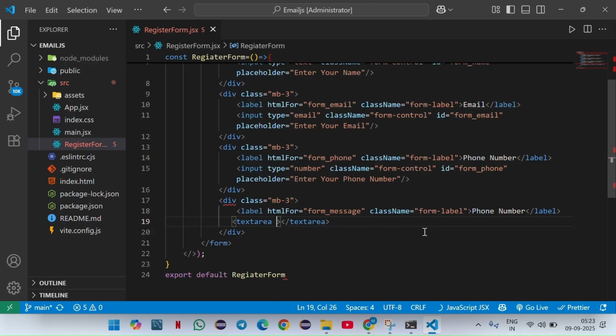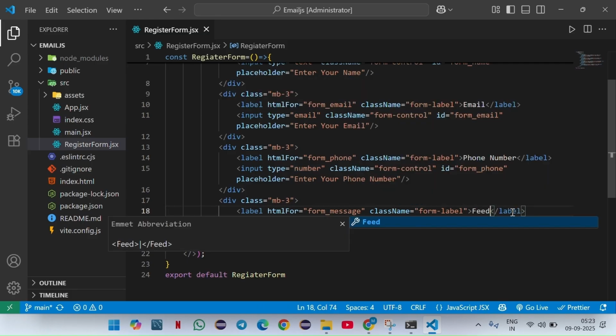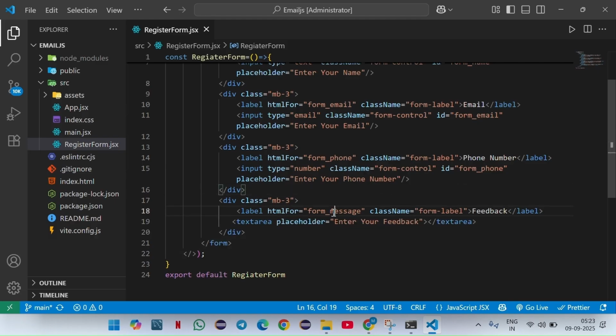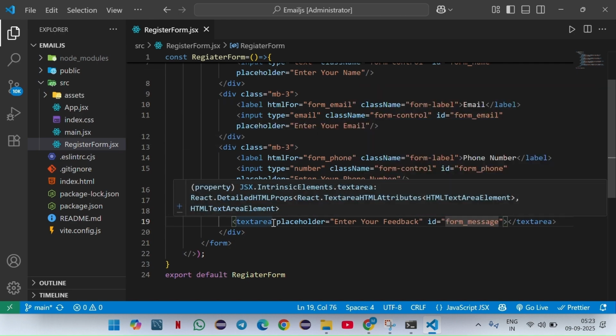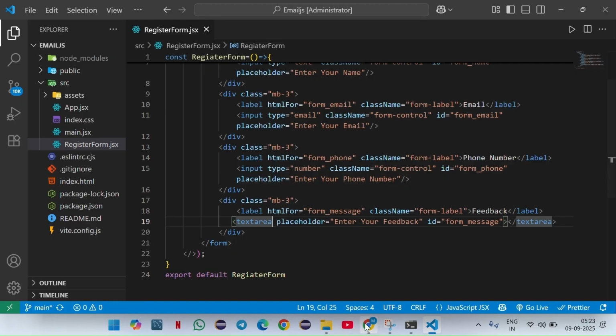Here you can give the placeholder, enter your feedback or enter the message, whatever you want, you can give. Okay, so here it should be feedback. Here you can give the ID. ID is equal to this one. And here I'm opening this one over here.